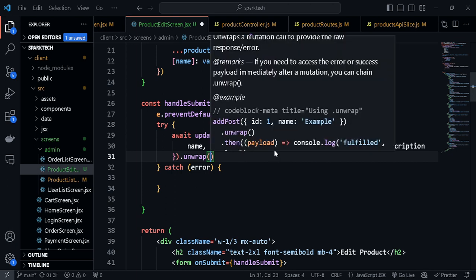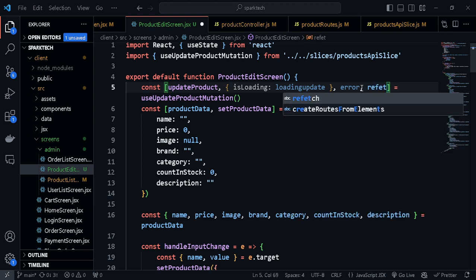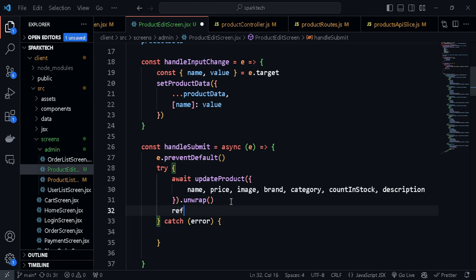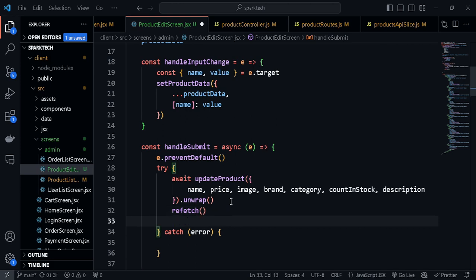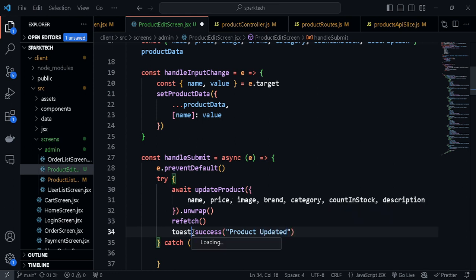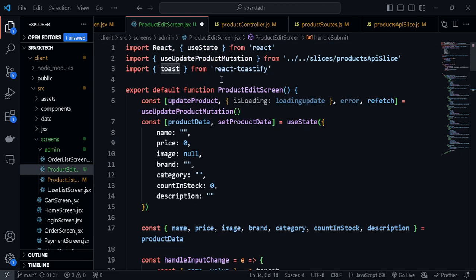Since we are changing some values, we also need to refetch the fresh data. I also explained why we need the refetch function in the first place. So refetch, let's get that, and we can call that right after we update the product. Now let's give a toast message, toast dot success, saying product updated. Let's import toast. We need to do it manually. Okay, that's already there.